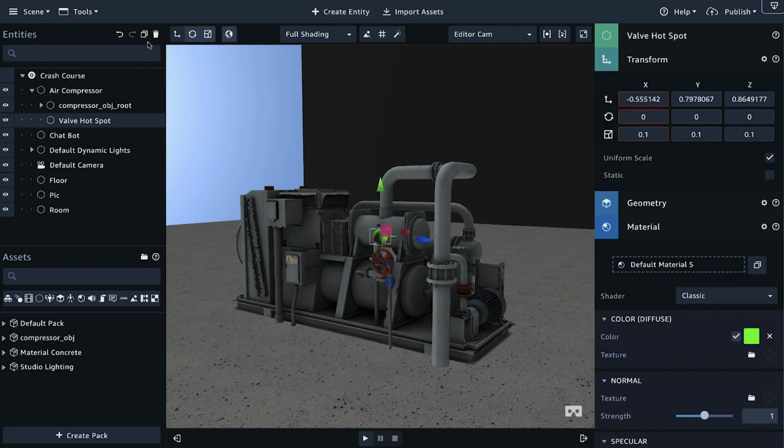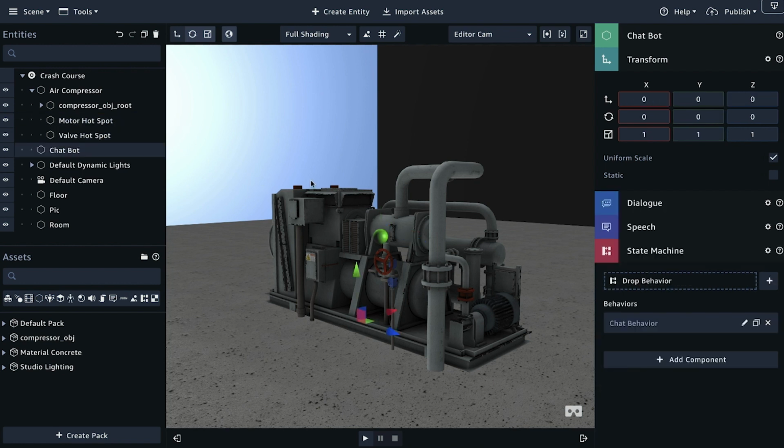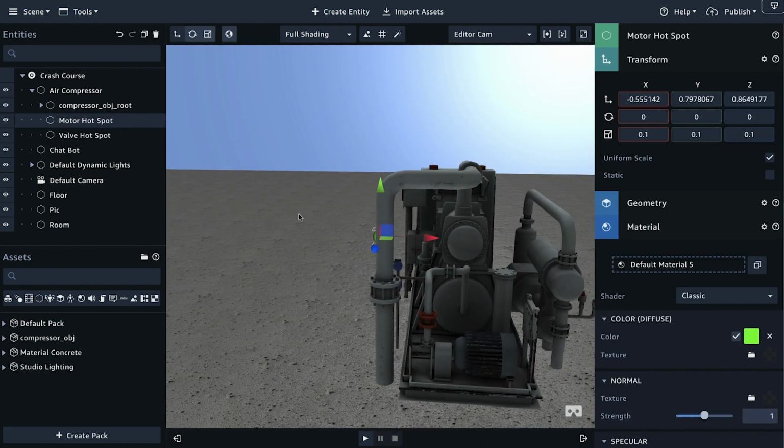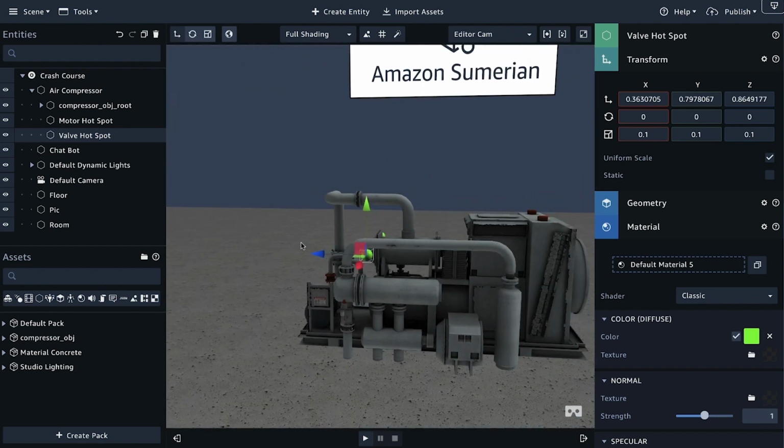So I'm going to then create another hotspot, and I'm going to call this one motor hotspot. I duplicated it. Maybe I did that too fast. I clicked on valve hotspot and I clicked the duplicate button, so it's actually sitting in the same spot as the first one. If I move it out, then you'll see that we have two.